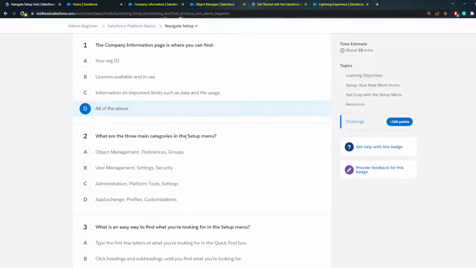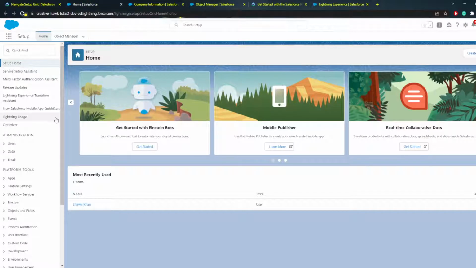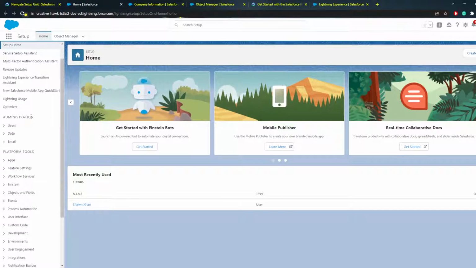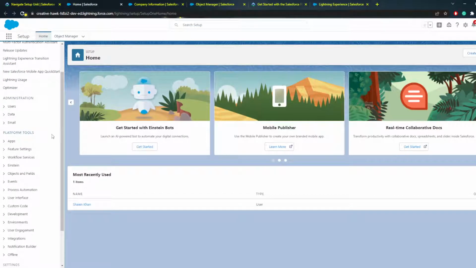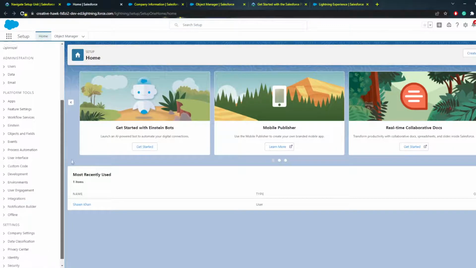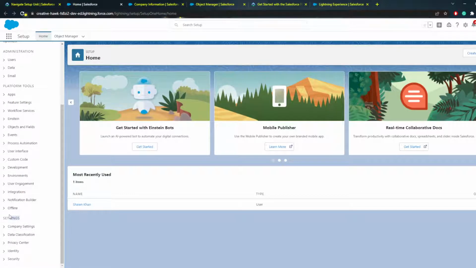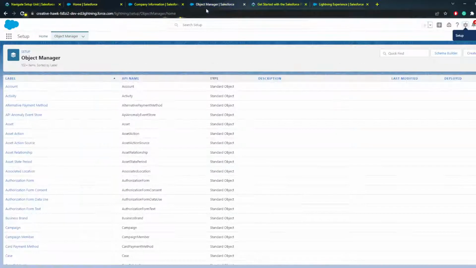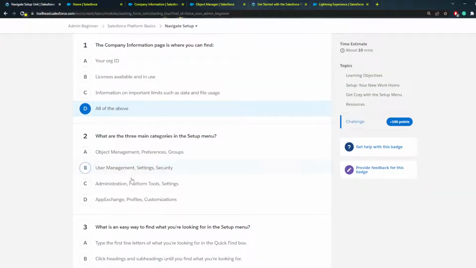What are the three main categories in the setup menu? If we go back, we can actually see the three main categories. Administration is one of the main categories. Platform tools is also part of the main categories, and settings is also one of the main categories. So administration, platform tools, and settings. Let's scroll down.